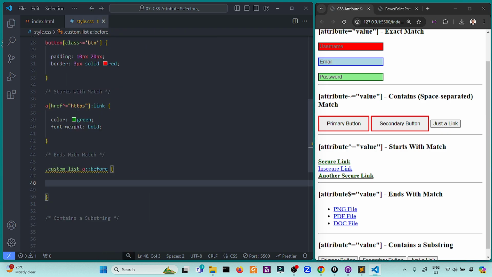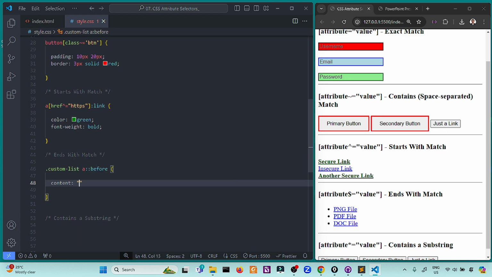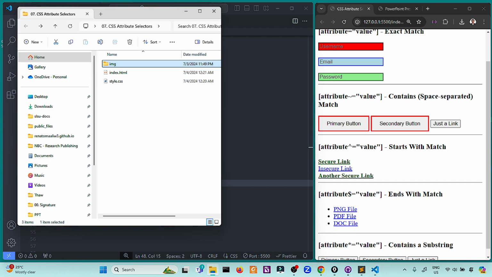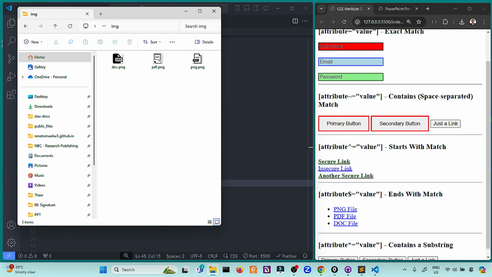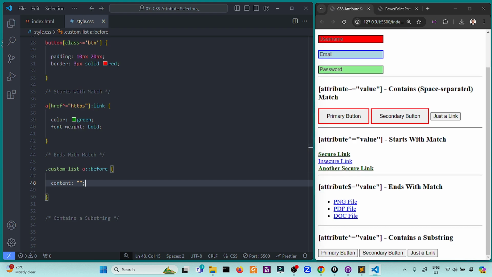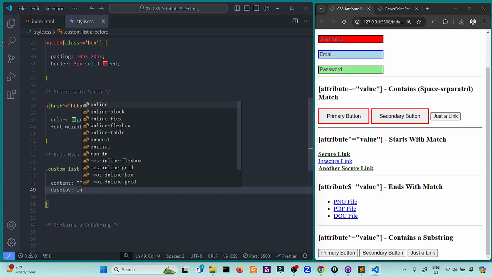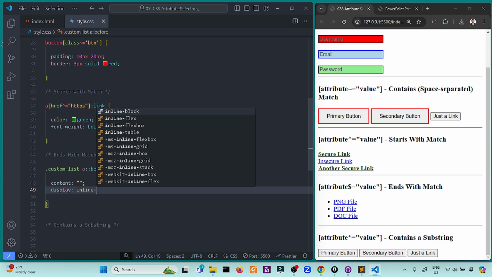So let me design first the list. Since we are using before and after, we will use a content of blank. I will provide the images as background rather than as embedded images. So the content is blank. You should look at this portion. We are going to design this one. So PNG file, PDF file. So the content is blank. In order for this to have a dimension of width and height, I need a setting of inline block.